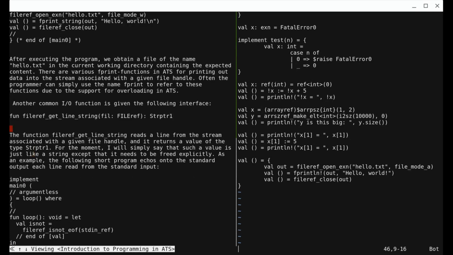So yeah, there's a bunch of stuff like that, obviously. Another common IO function is this one. This is a little different. Fileref get line string. So it's reading a line, which is a complex high-level operation. It's like, well, how long is the line really? You read the line however long it is, and you get a store pointer 1, which is a non-null linear string. This does not return null. It returns something that definitely isn't null.